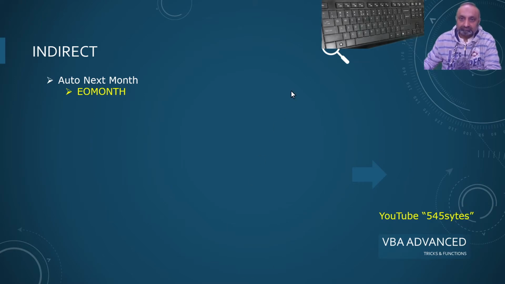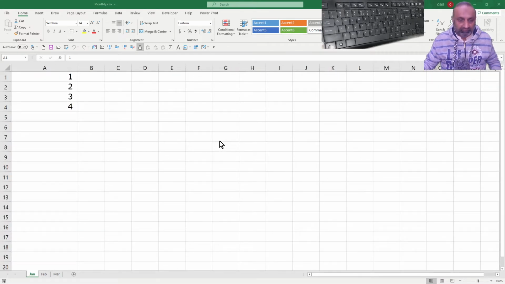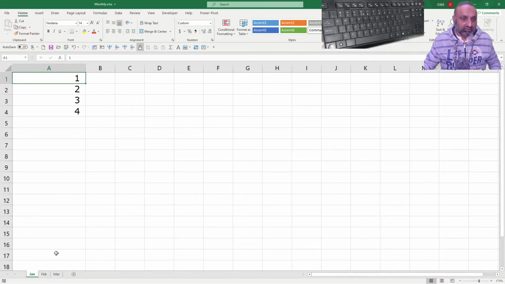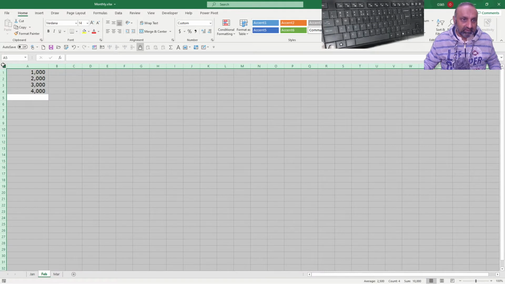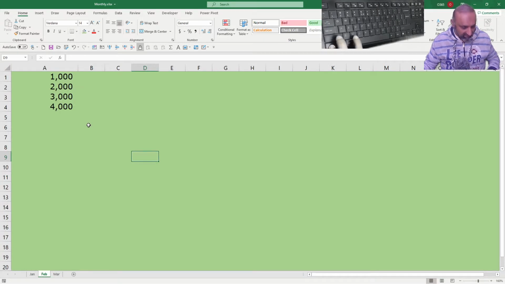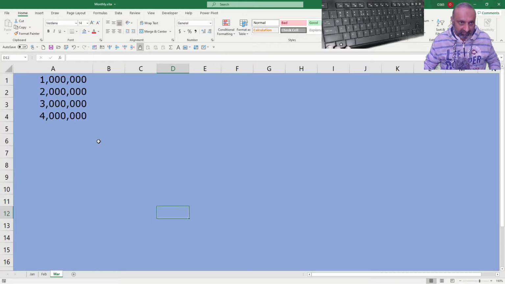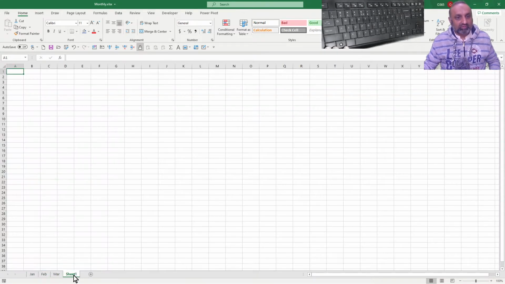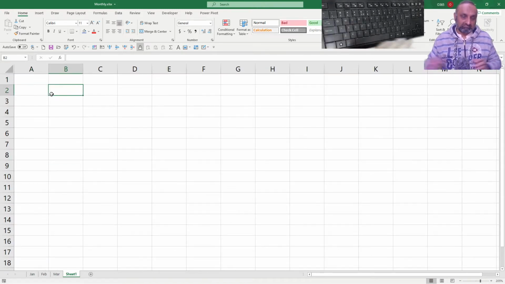Let's open our workbook. If you can see, I have these three sheets. The first one is Jan. It has 1, 2, 3, 4. The next sheet, let's color it yellow. The Feb is, let's say it is green, and it has 1000 to 4000. And then we have March, which is blue. It has 1 million to 2 million. So I want to link this sheet, this is the output sheet, with the month.